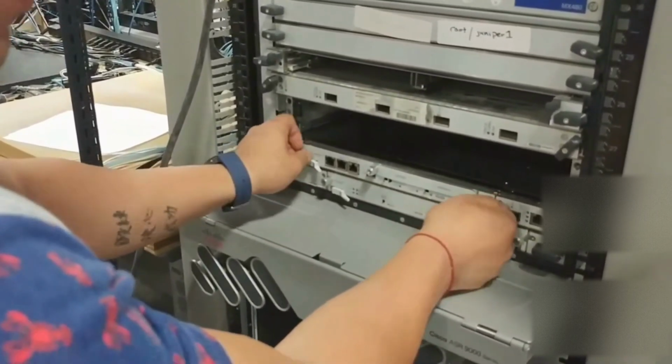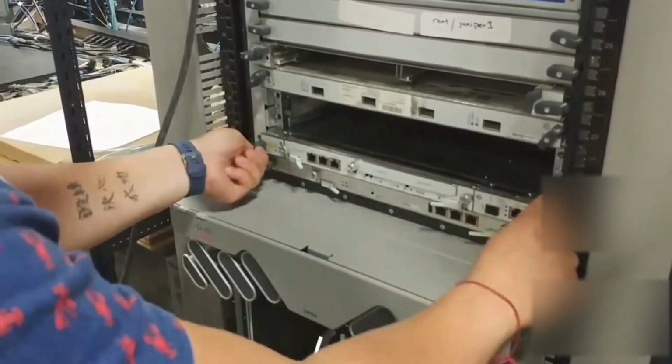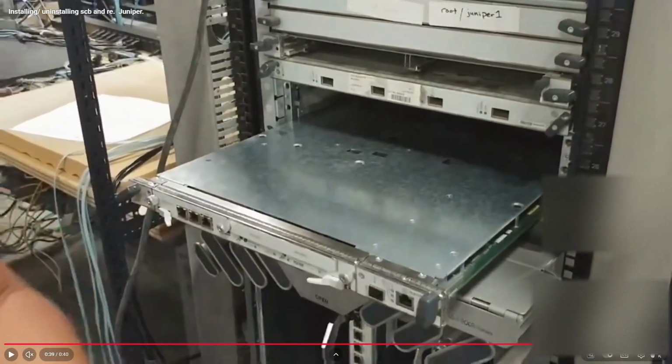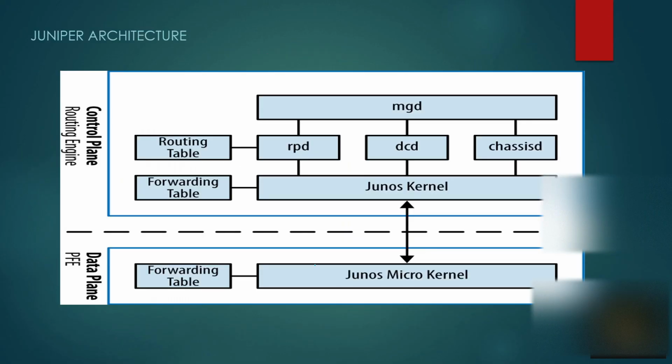Okay, this is called what? Switch control board. Look at this. So what does the switch control board do? It houses a routing engine.